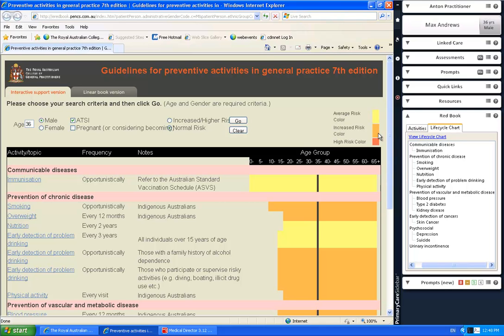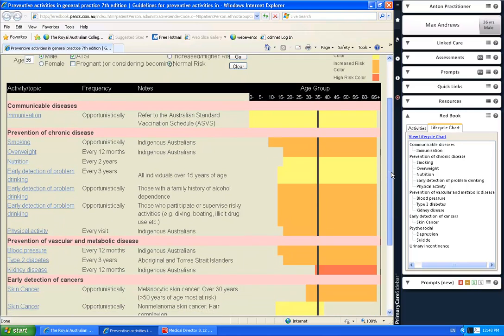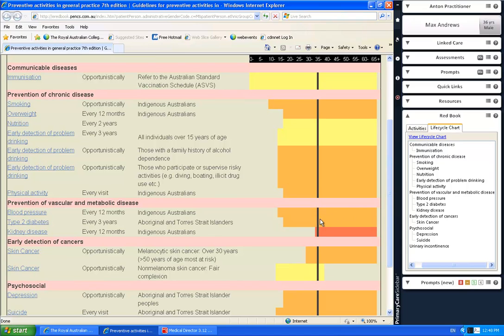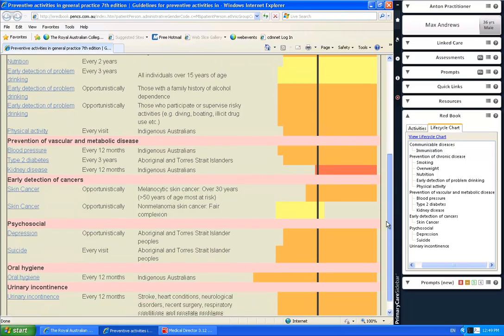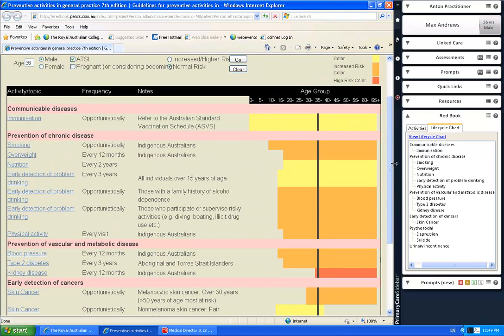The colors indicate average, increased or high risk, and then you have a black line through there which shows you the age group our patient is in. And you can see there, kidney disease is a higher risk for him because he's an indigenous Australian, so there's increased screening recommended. And yeah, that's all basically in there.